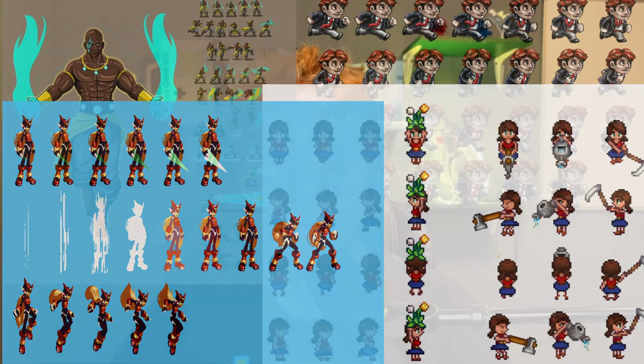Sprite sheets are awesome. They allow an artist to condense all the animation information for a character or object into just one image. I'm going to show you how we can take two sprite sheets and create an awesome magic attack animation like this right here.